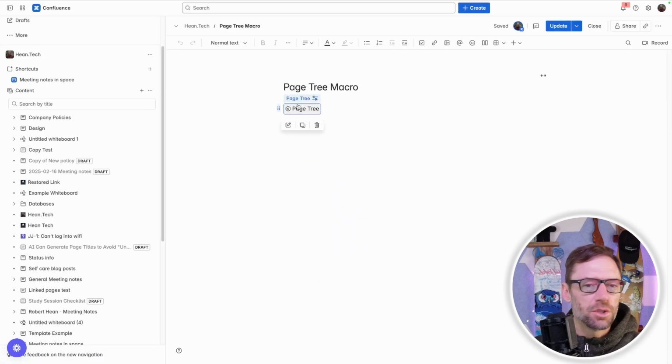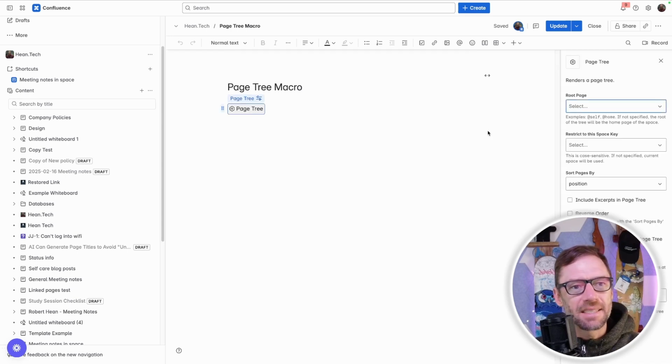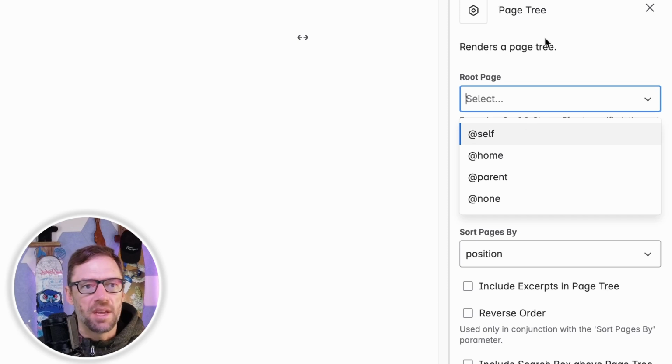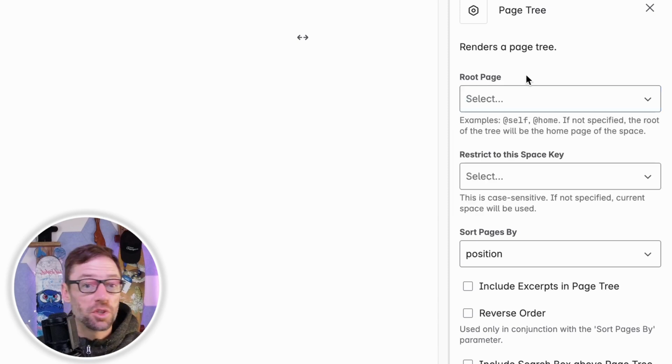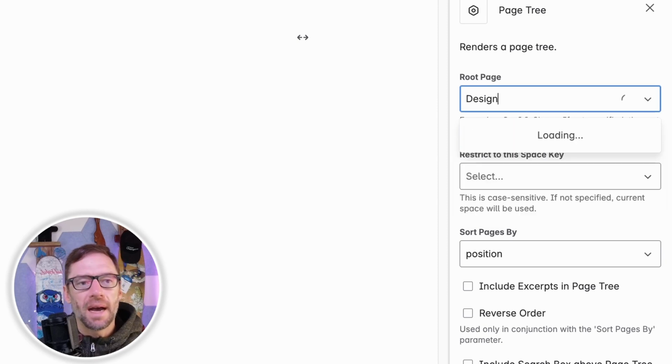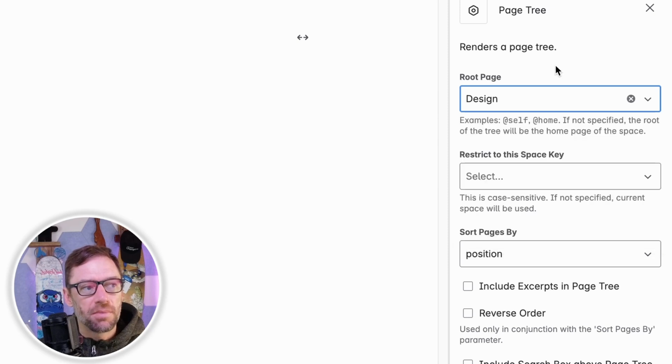You'll notice the macro is just a single line, and I'll go and click edit. And now I can see some more useful options. I can set a specific root page, or the page that I want to start the tree from. By default, it is the entire space you've put it in. However, I could change this to be the parent of the page that I'm currently on. I could change it to be a specific page, and then I would only show children under the designated page.